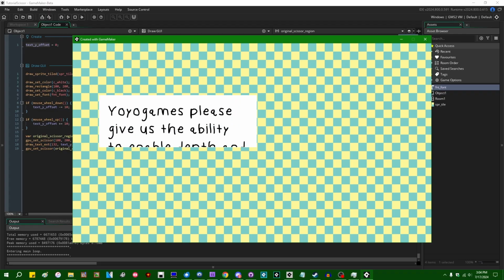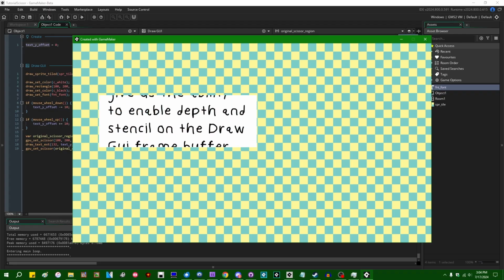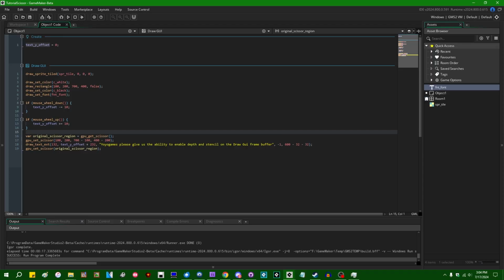And if the text moves up or down, it is still going to be clipped to the bounds of this box. And we don't have to do anything weird with surfaces. We don't have to do anything weird with color masking or sprite masking or anything like that. And we now have scrolling text. So that's really about it. There isn't a whole lot to this.